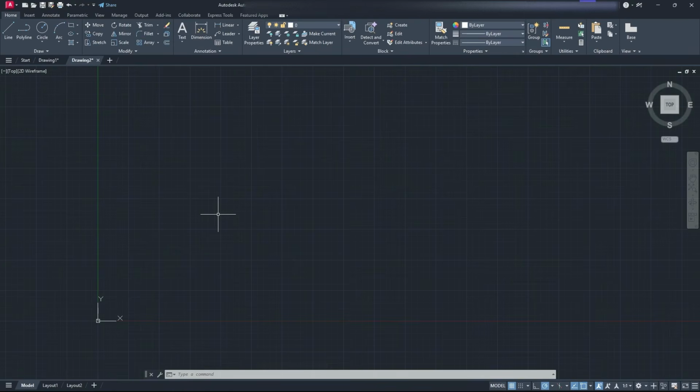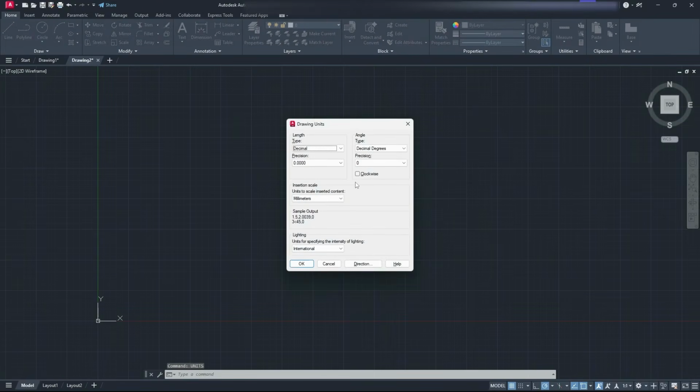So now that we have that set, we can go to our units. We're going to type in units and press enter. Once we open this, you're going to be able to select your type of unit, the precision you want, the insertion scale, things like that. For the sake of this tutorial, we're just going to do architectural because that's the type of work I tend to do with my students. And then we're also going to do inches. When you're doing architectural, you do want to use inches.